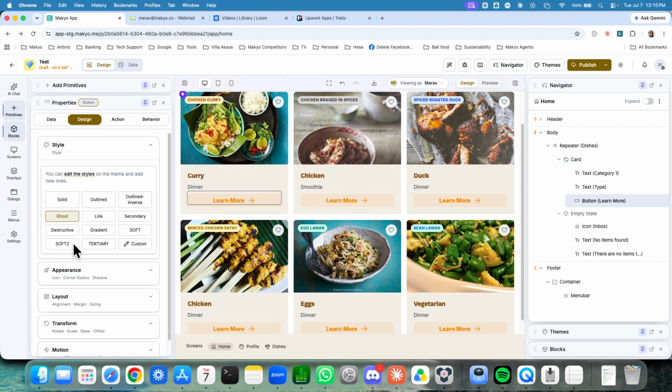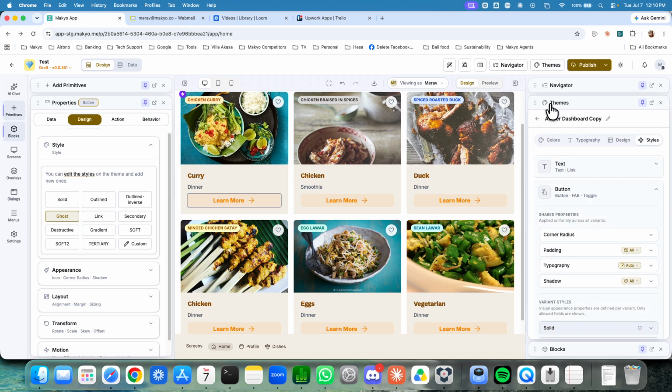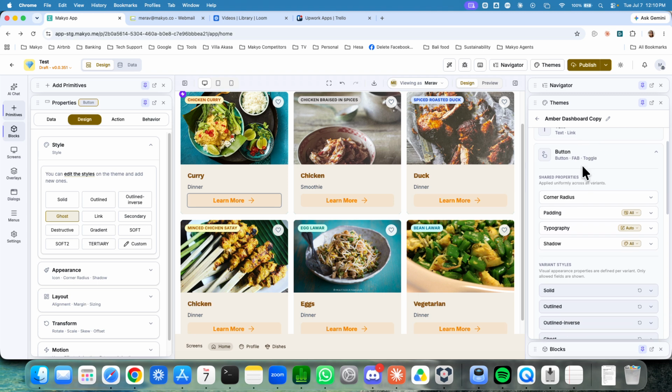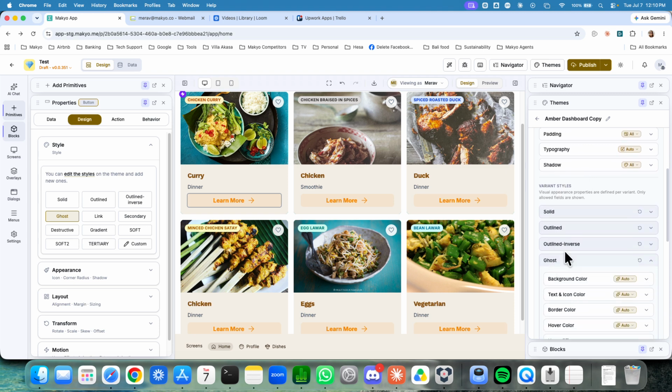So how do you edit those things? You see, you have a link here, edit the styles. You click on it, it will open this theme. This is a theme feature, and you can see here in the tab it says styles, and you click on buttons, and then you get all the different variants here. Right now we're using ghost, so it opened the ghost one.